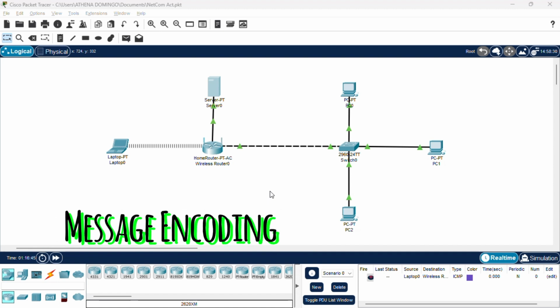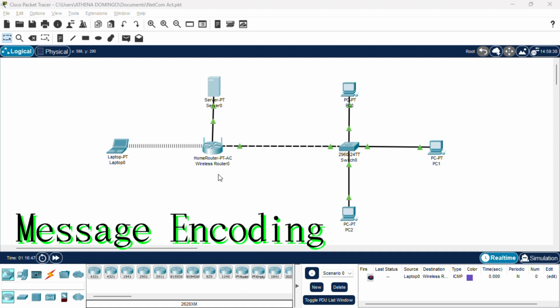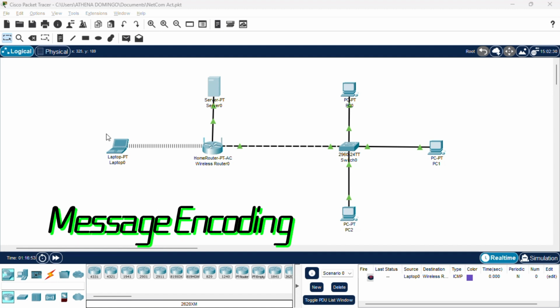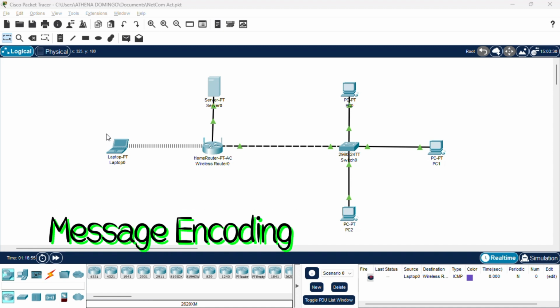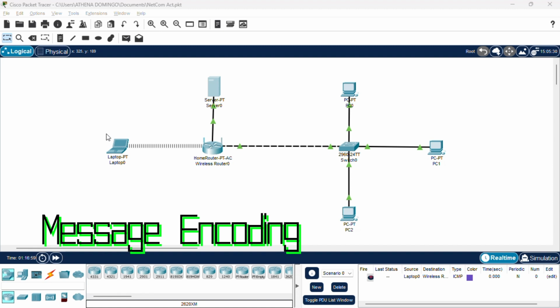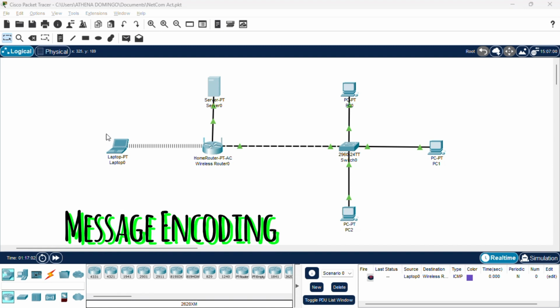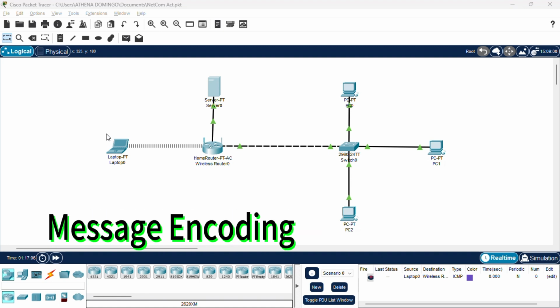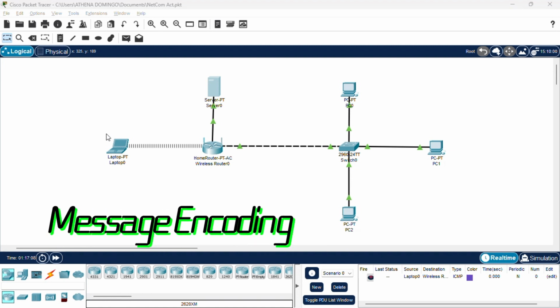In our network, when laptop sends a message to the server, that data is converted into binary and then encoded into electrical or wireless signals before being sent through the router or switch. The receiving device decodes it back into readable data. And this shows that without encoding or decoding, devices wouldn't understand each other even if they are connected.